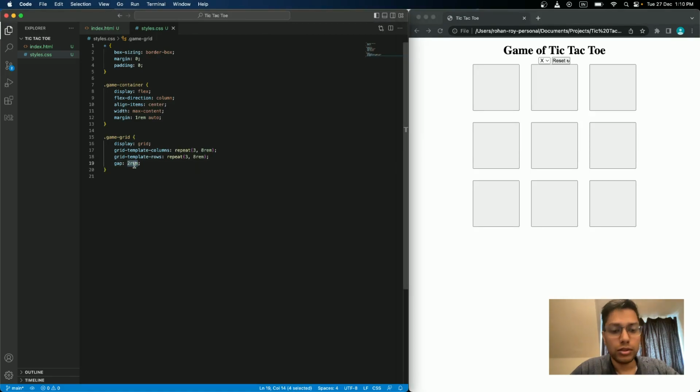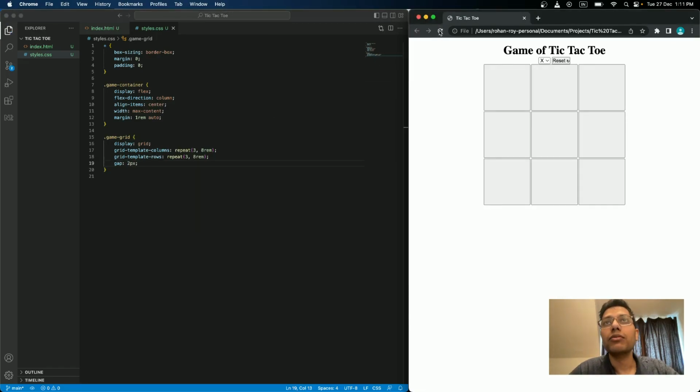2 rem is too much. Okay, I will give it 2 pixel. It becomes weird. Okay, 2 pixel. So we can see that there are 9 buttons here, and I will give some space between these three things, and I will also arrange the select and reset in a specific way.